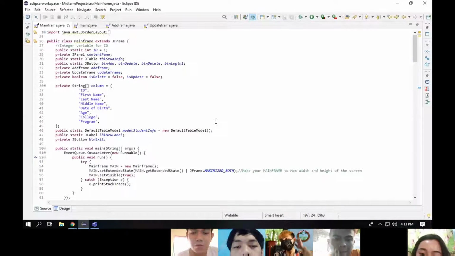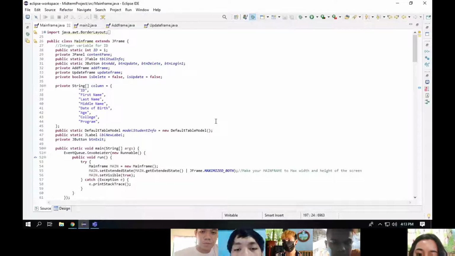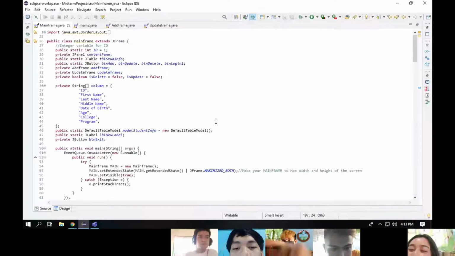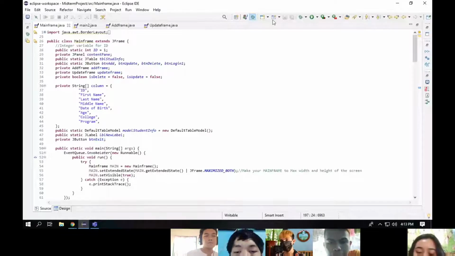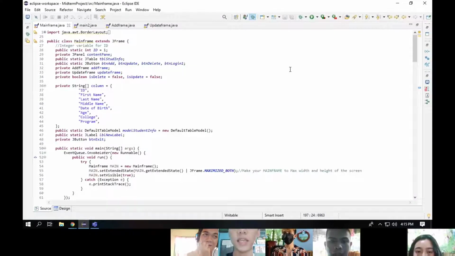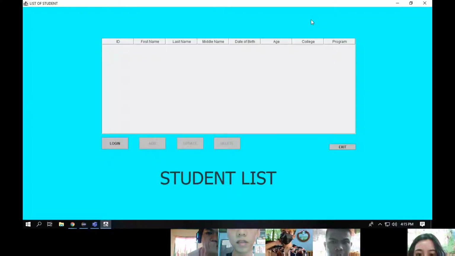And now let's proceed to Mr. Lois Batyao to explain the login frame. Good day everyone. Again, I'm Lois Allen Batyao and I'm here to introduce the login frame button. First of all, as you can see, when you run the program, the only clickable buttons are login and exit.